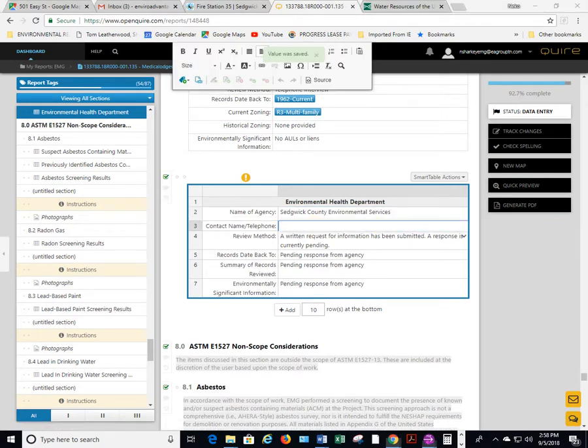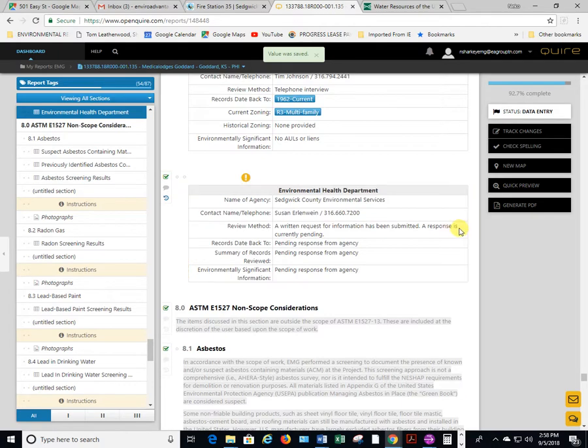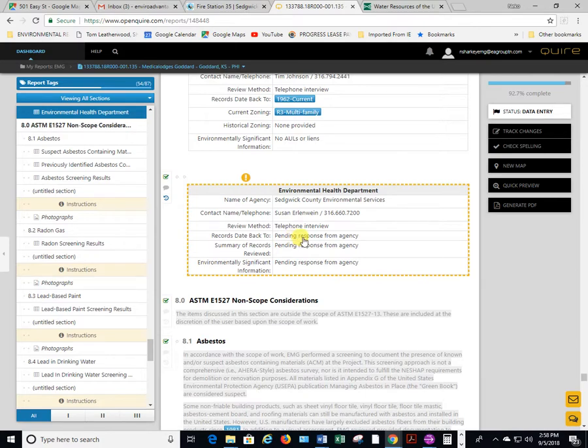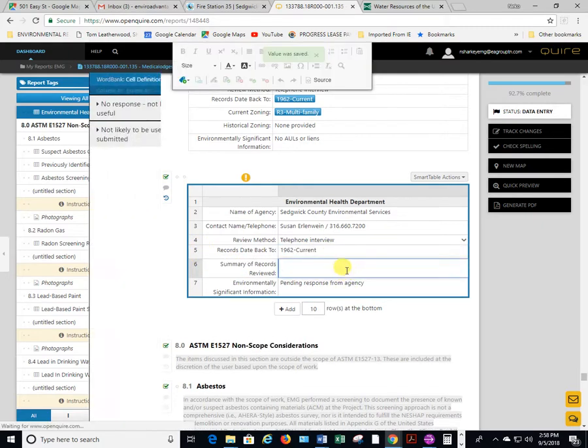I'm just copying and pasting directly out of my PDF form. Her name was Susan, I can't pronounce the last name, Erlenwine, and the number that was given for that website is this number. Boom. And once again, you're assuming that the person who actually did the phone call made a phone call. And records would date back to when? Well, this is another one that we'd like to go back to the building date all the way up to current, because that's what we're going to ask them about.